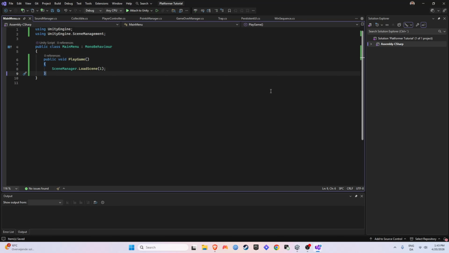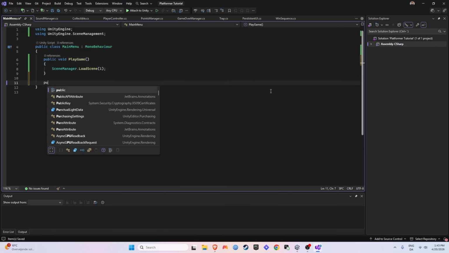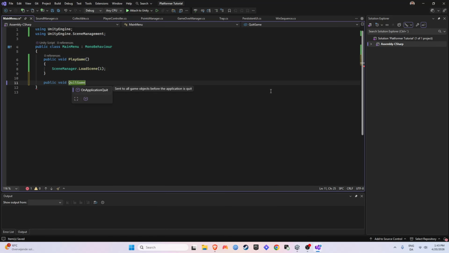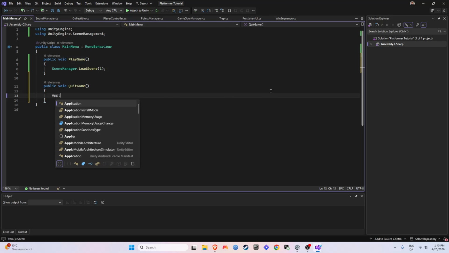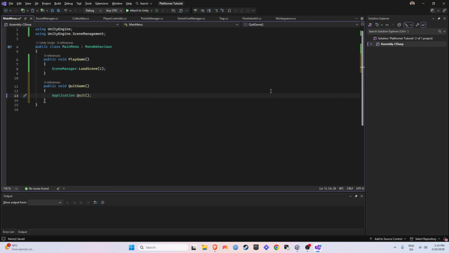And I will start out by creating a method for our quit button. So I will type public void QuitGame. And all we need in here is the Application.Quit. This Application.Quit method will only work once you build your game and play from there. It won't work in the editor.